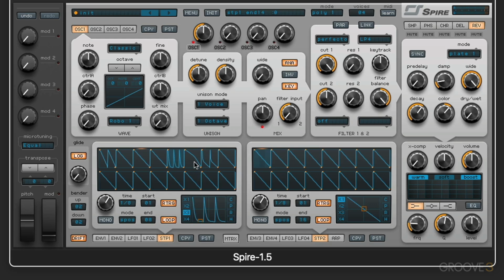Now what we can also do here is copy a step and paste it like so. And we can also reverse a step. So let's come into here, click reverse, and it's going to be reversed. So you can get some quite interesting combinations going there.